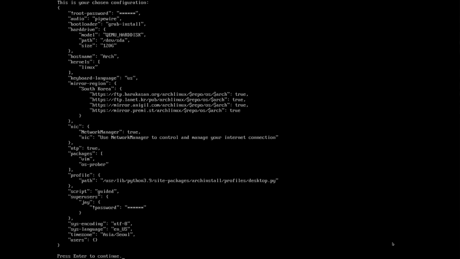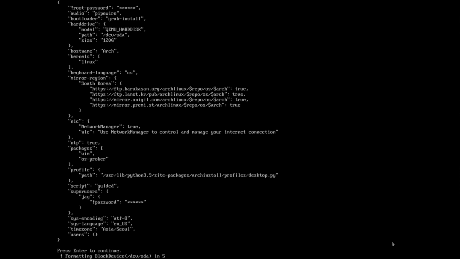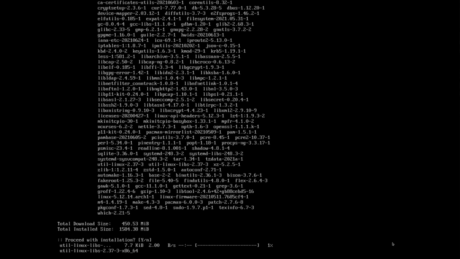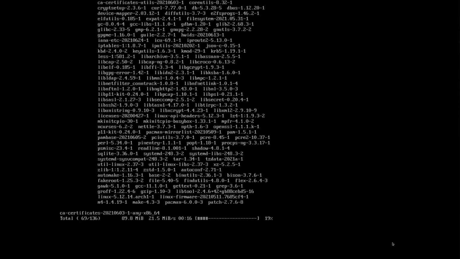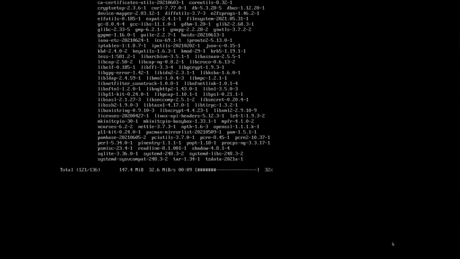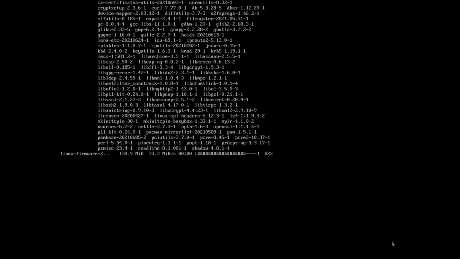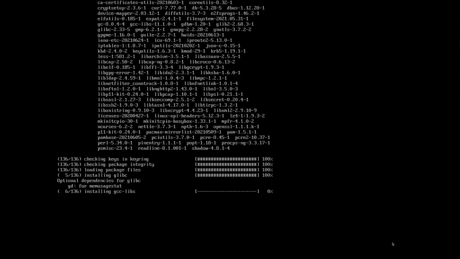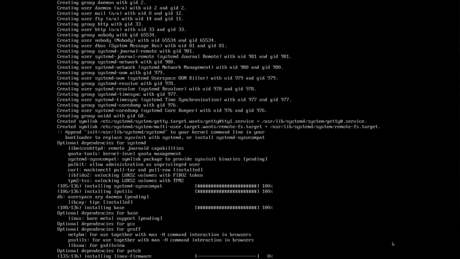Okay, now there's no turning back here, because once you press enter, it will format and install Arch Linux here. So it's going to take some time. I'm going to fast forward the video and come back once it's already installed, because there is a procedure where we need to change to chroot, because we need to edit the grub file.